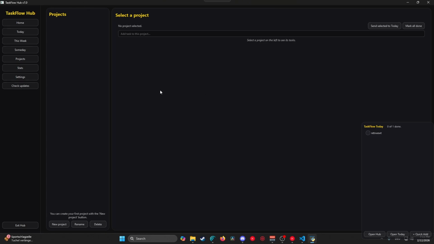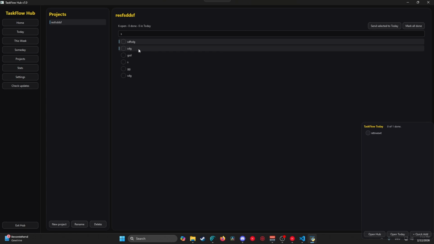So what we have in here is a project. You can create a new project, name it whatever you want, and then you can add tasks. You see, send selected to today. So if I just make some tasks and select basically all of them, as you can see, you can select them. It looks quite good. Then you can select them and send them to today, and as you see, the widget updates right away, immediately.